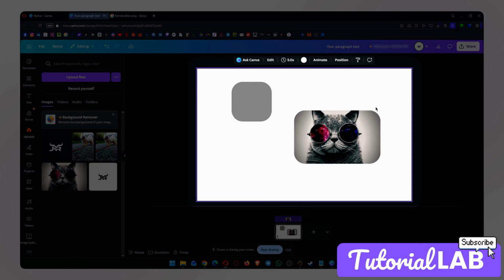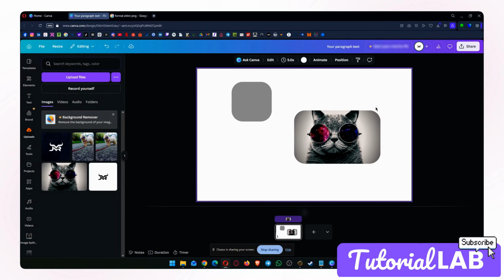This gives a clean, polished look to our images and shapes. That is how we make rounded corners in Canva. With just a few quick adjustments, we can make our designs look much more refined.